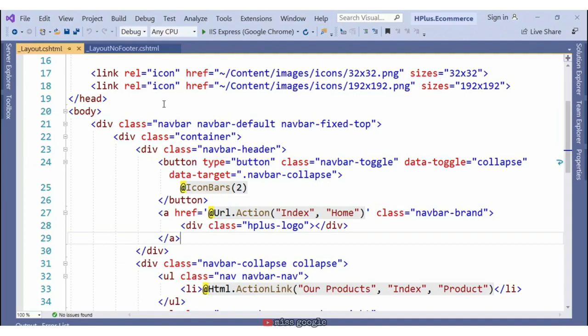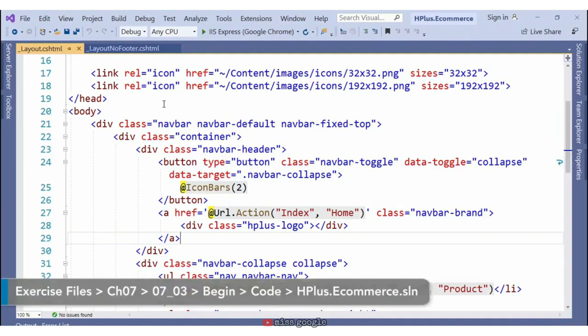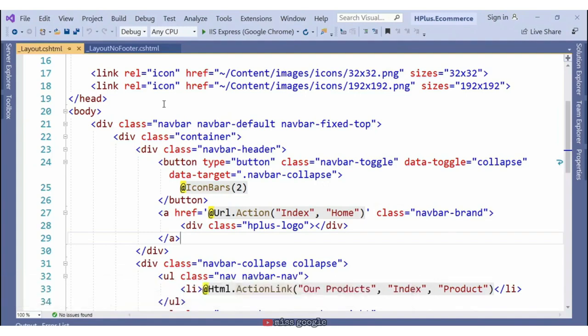Partial views are a useful way to eliminate duplication of code by reusing part of a view multiple places throughout your application. Partial views can be used in layout views, content views, or even in other partial views. Let's go back to the main layout view and move the navigation bar from the layout into a partial view that we can reuse in the no footer layout that we created in the previous video.